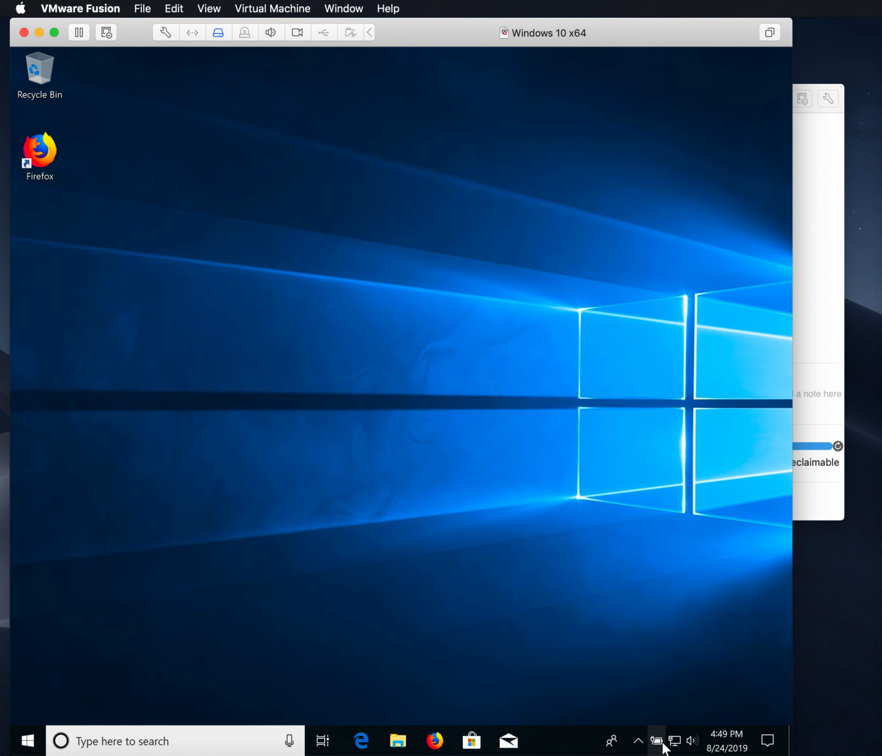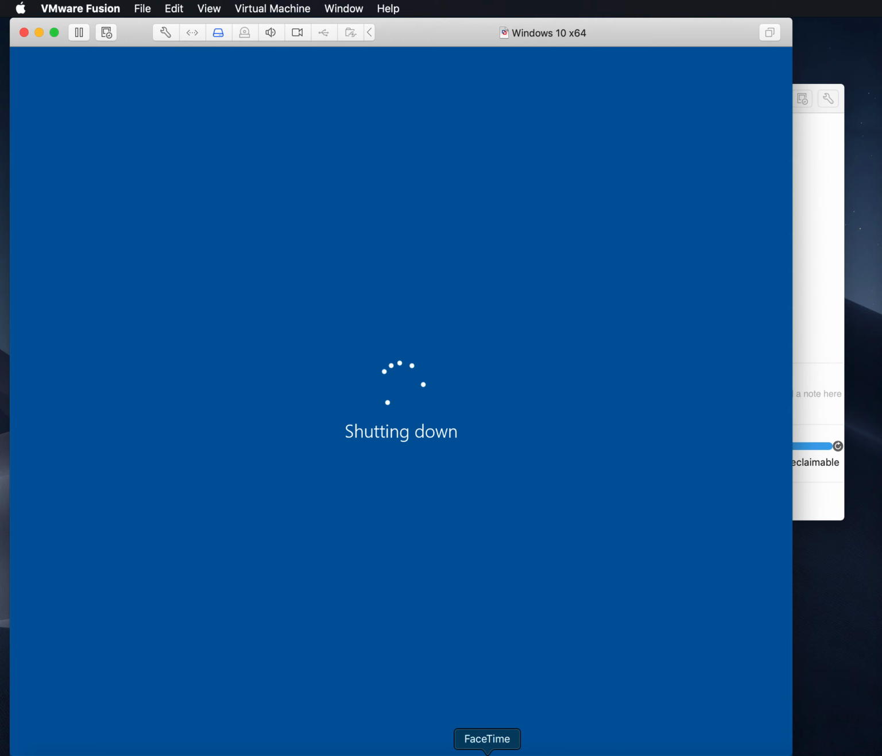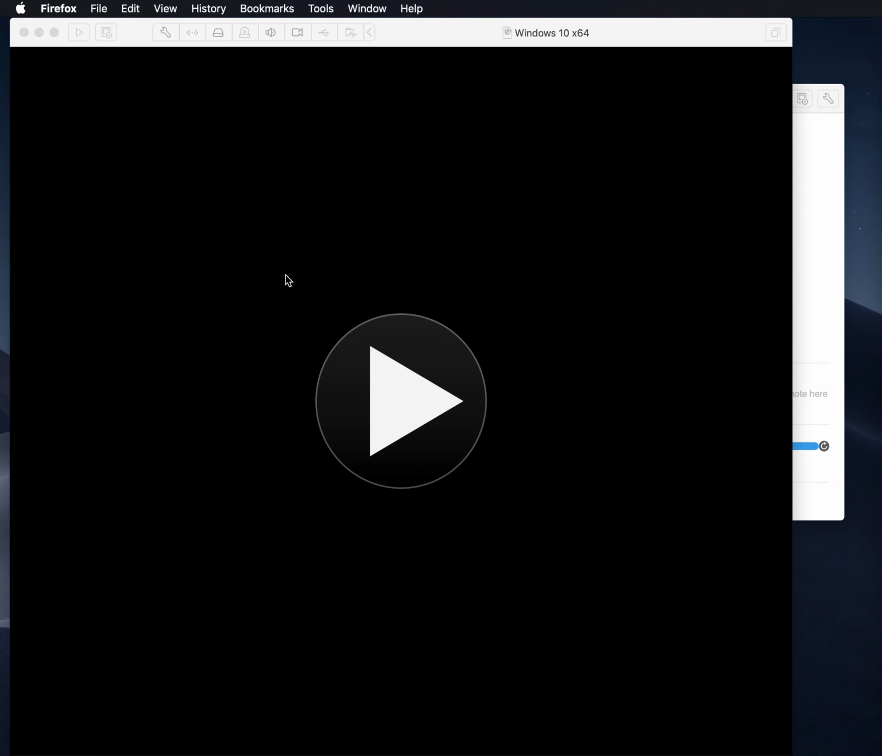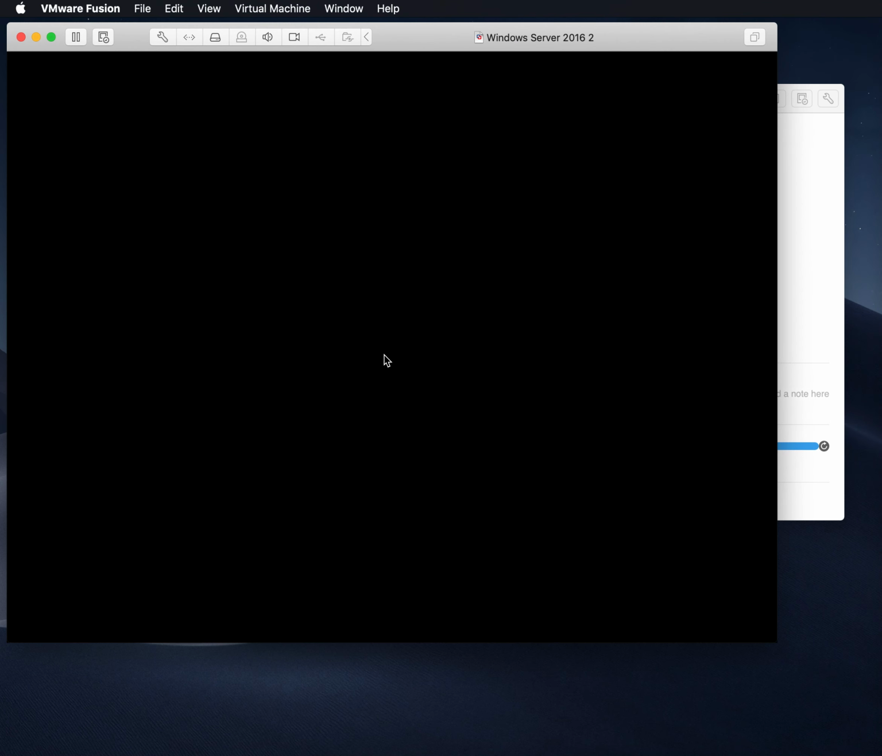See, tell time, do this, check the battery, network settings, so on and so forth. Let's shut this down. One thing you never want to do is exit out, because that's just going to pause the virtual machine. It's not going to shut down the machine. And there we go. Let's start running Windows Server 2016.